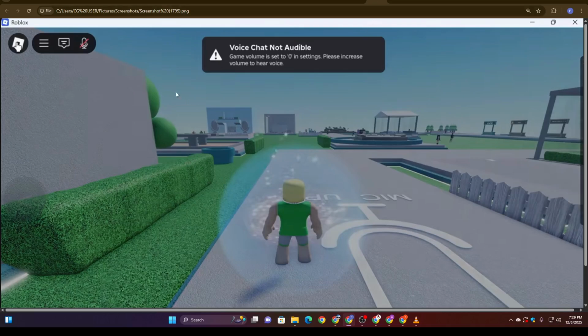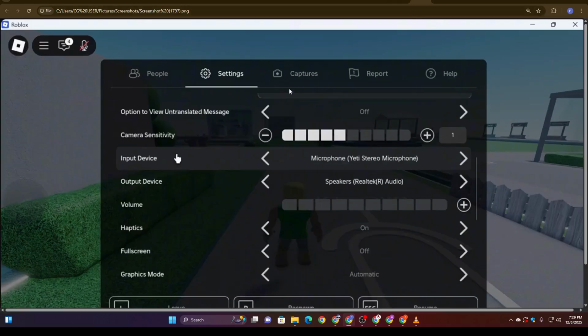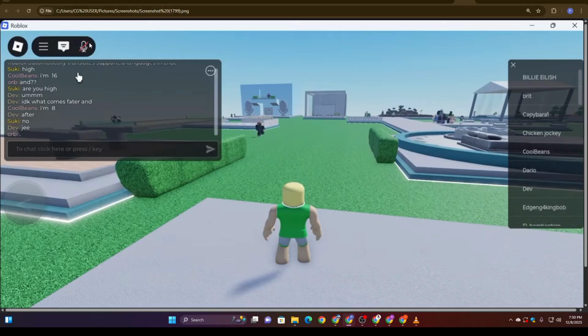Now it's time for the in-game setup. Enter any Roblox game that supports voice chat. Open the game settings from the top left corner. Scroll to input device and select the microphone you want to use. Then pick your output device, either your speakers or headphones, and increase the volume if needed. Finally, click the unmute button at the top left of your screen and you're ready to start talking.